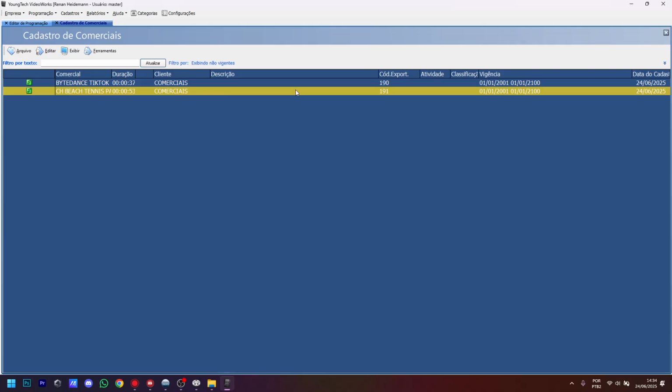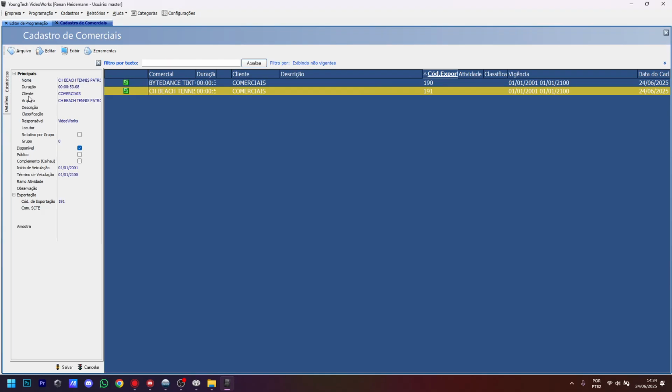See that within the system, we have the material code, the activity, the classification, the validity. Okay. So if I click here on this material, for example, come here to Files and Details. Here you can modify various information within the system. See here, we have the start of broadcasting and the end of broadcasting.